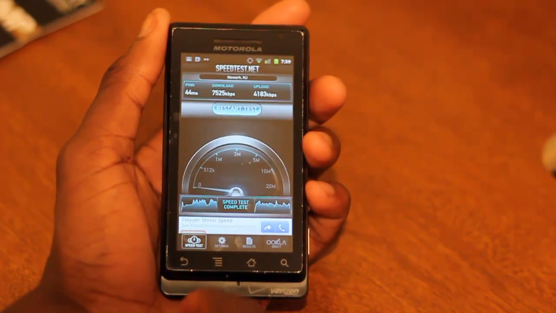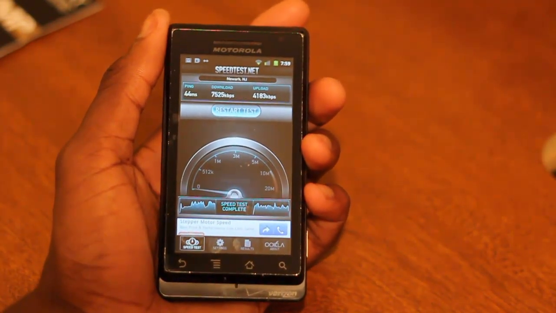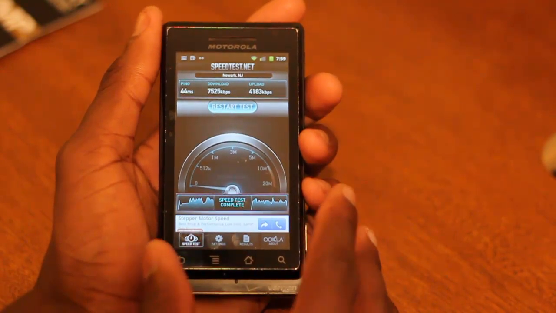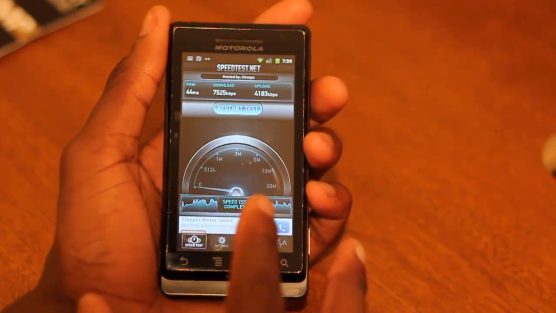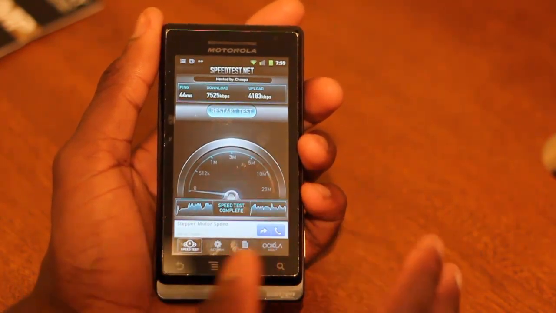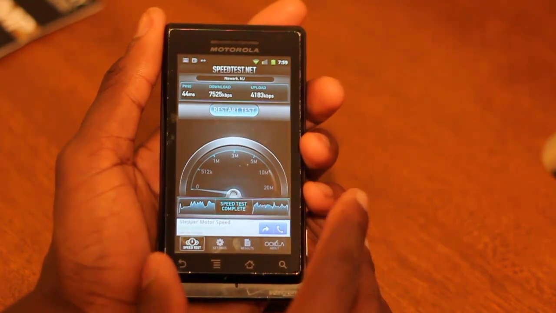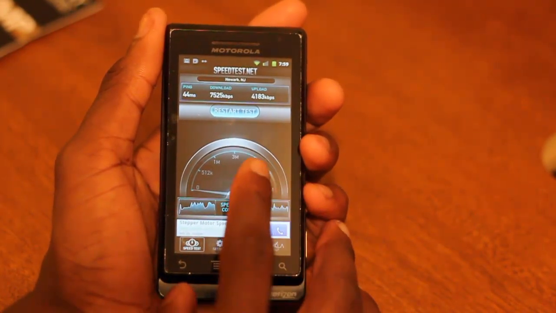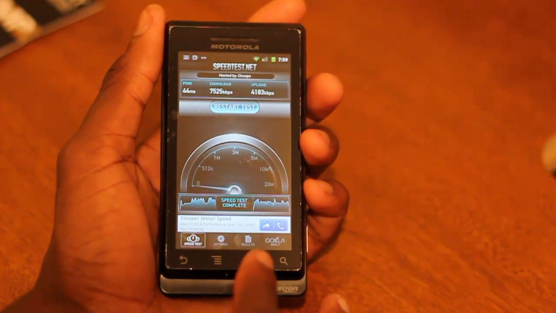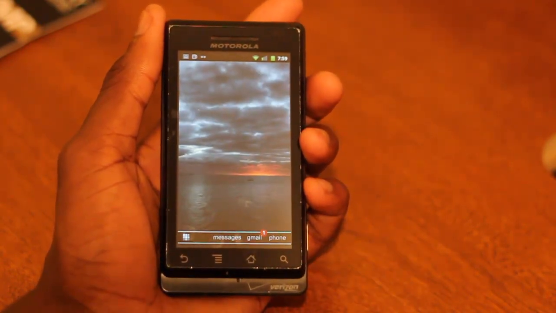So that's basically it for the SpeedTest.net application. Again, very useful for those of you guys who are looking for a more universal benchmark for different platforms, different phones, different networks. They will all typically have a way to test the upload and download speeds thanks to this app. So those of you who want to check it out, go ahead. It's in the Android market free right now.